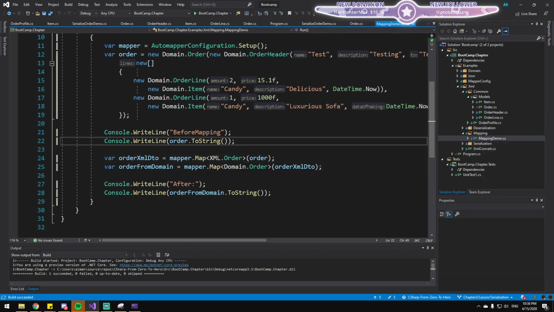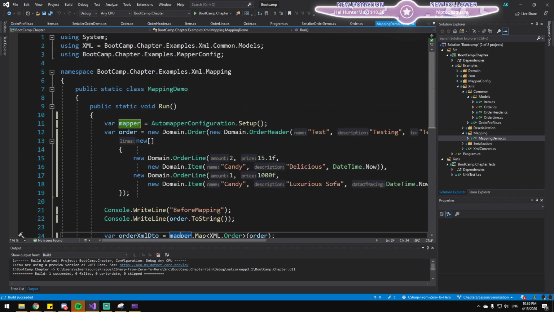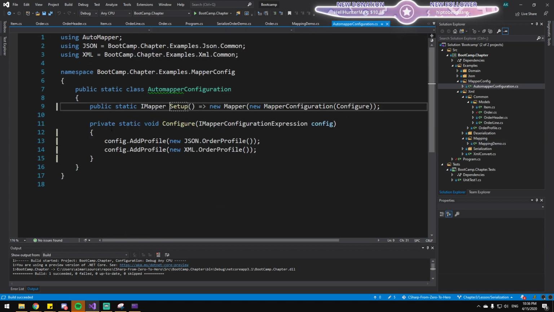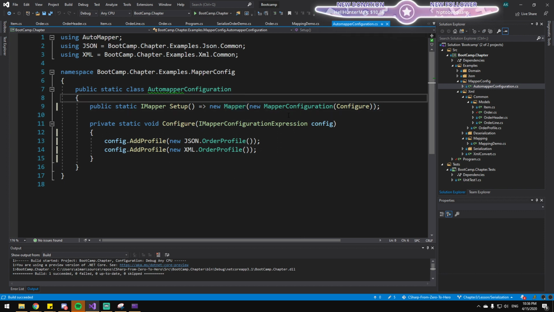How did I make this work? How do I create a mapper? Let's look. I say AutoMapper configuration setup. This is my class for setting up AutoMapper. Basically, when you create a mapper, which is an IMapper, you create it out of a mapper configuration, and you create the mapper configuration with a method for configuring it.